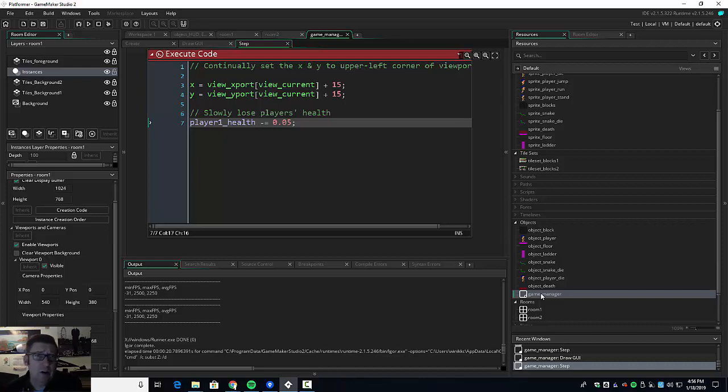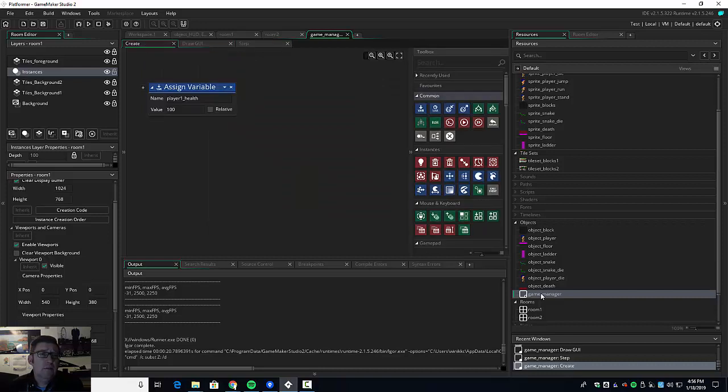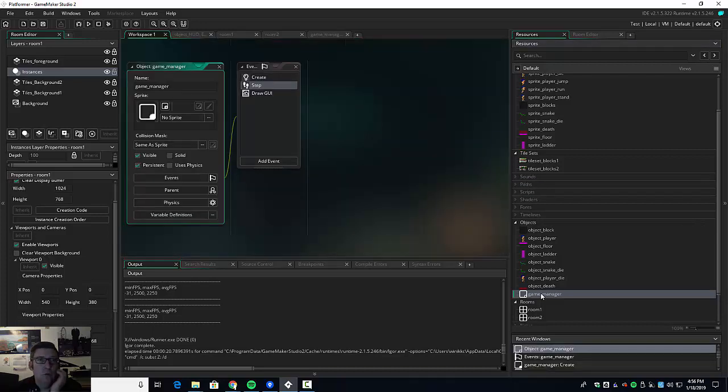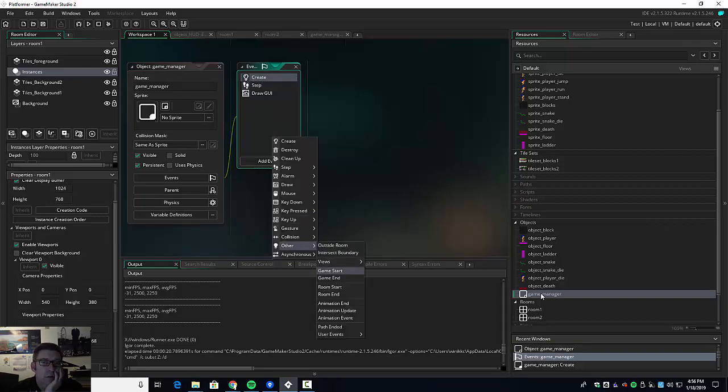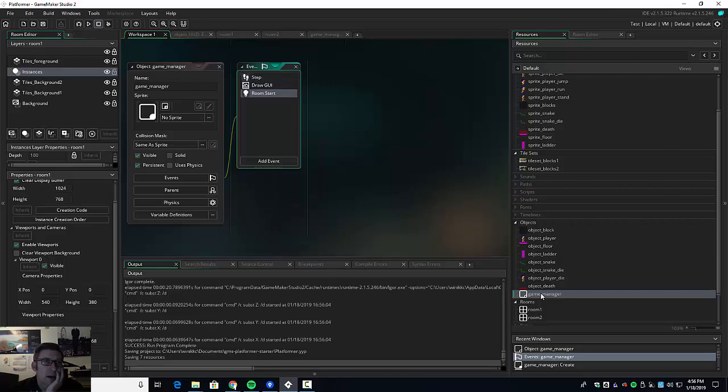First of all, when we restart a room, let's reset the health. So this was under create. Notice that was under create. It didn't seem to reset player 1 health. So what we may want to do is have it be a room start instead of a create. Let's see if that happens to work. So we're going to right click and change the event to other room start. And let's try it out.